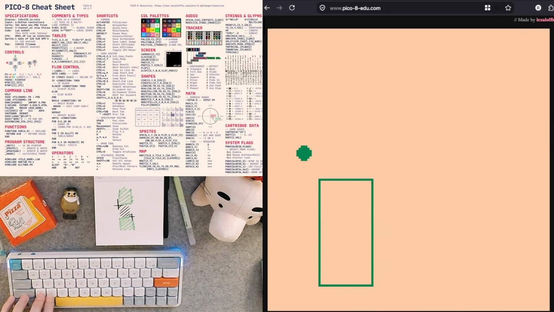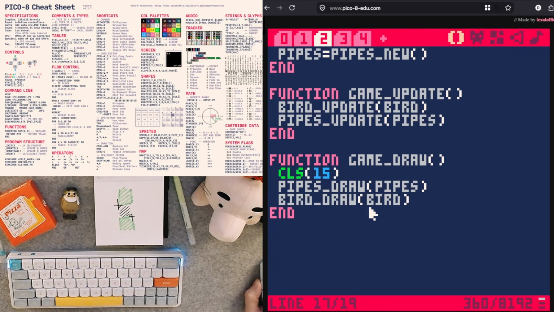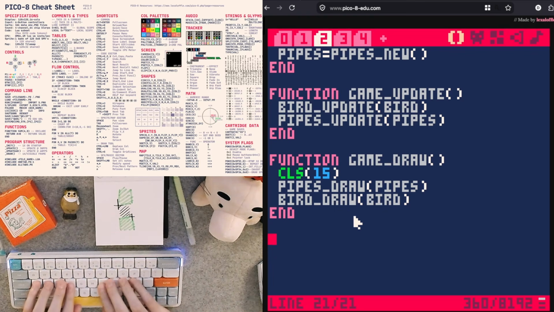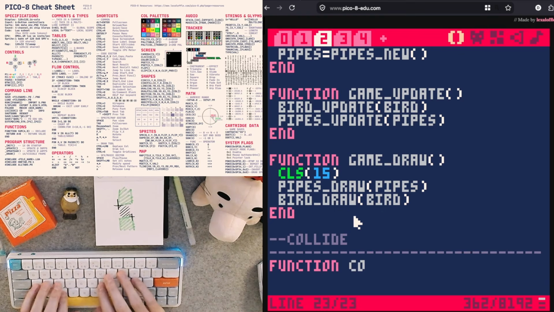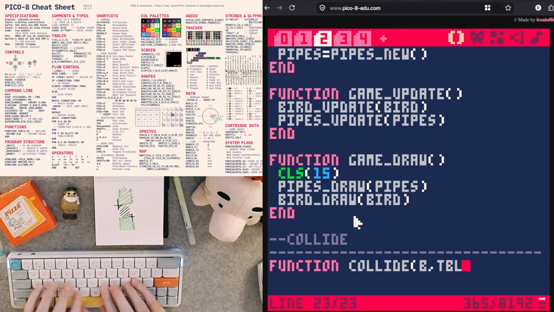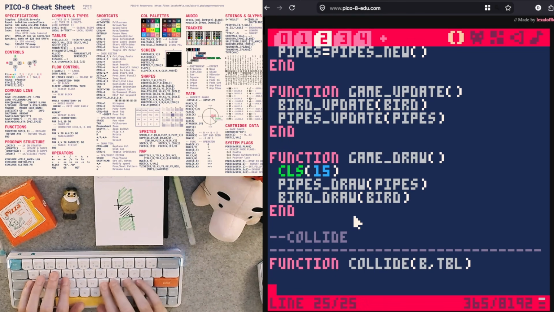Okay, let's talk about collision. If we were doing a lot with collision, I might make its own tab. Right now, I think I'm just going to have the game scene handle collision. So I'm just going to put it down at the bottom here. We'll just do function collide. We'll take in the bird and we'll take in the table of pipes.